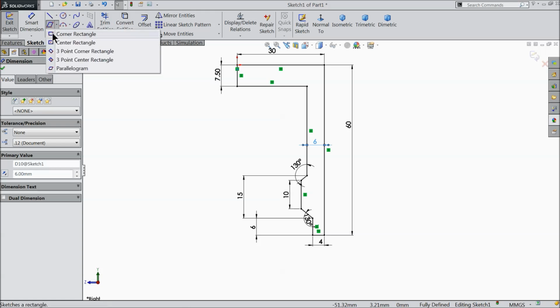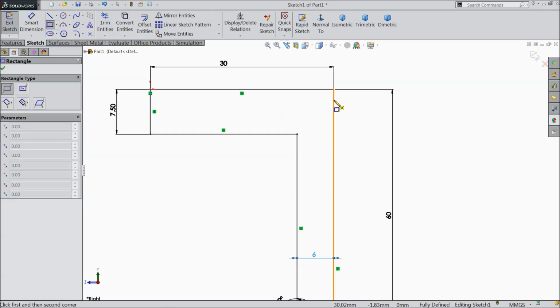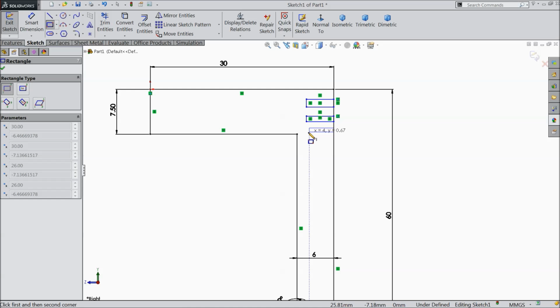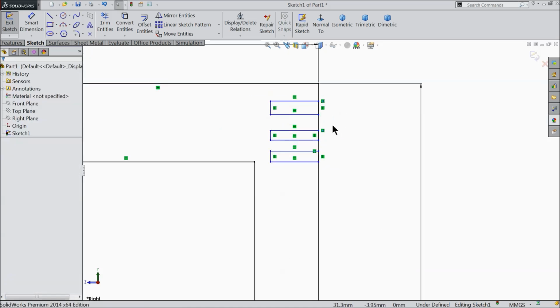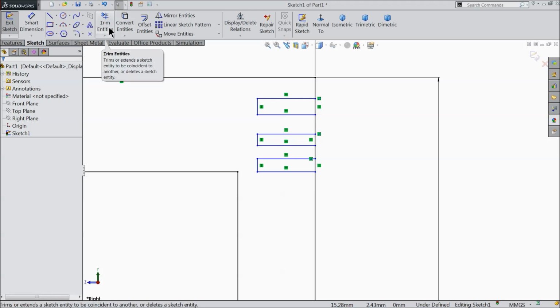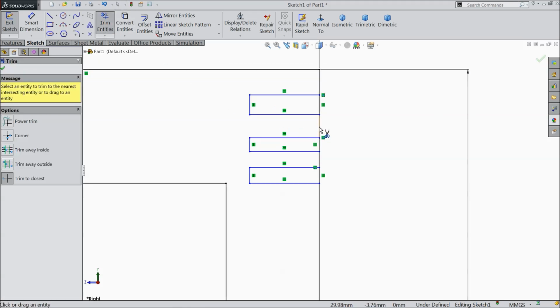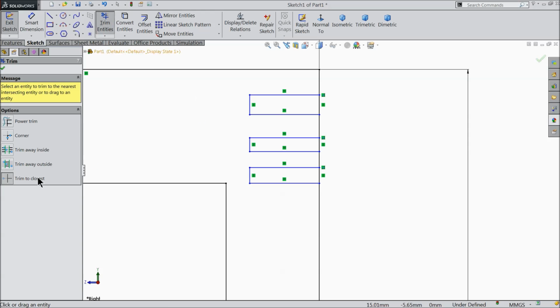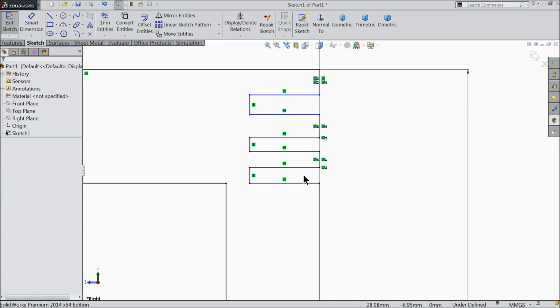Okay, now choose corner rectangle, and here we want to make some cutouts, so keep 3 cutouts. Exit, choose trim entity and trim these mid lines. Undo the process. We want to cut this, trim entity, trim to closest and select this inside. Okay.